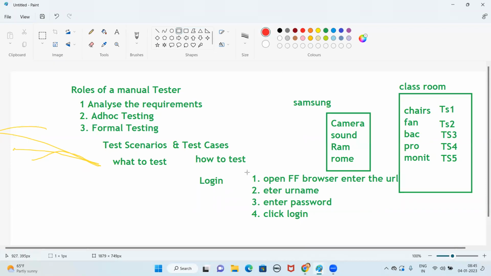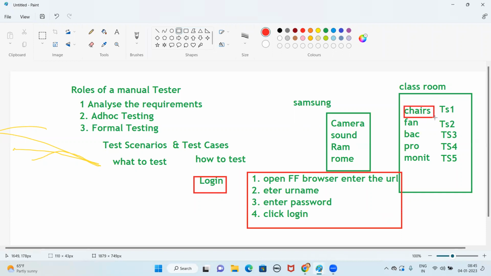So our duty is first to prepare the procedures for every functionality. Not only login: for the fan, how you tested; for the blackboard, how we tested; for the PC and the projector, how we tested. We have to note it down. That will be called the test cases for all the scenarios. So clear?